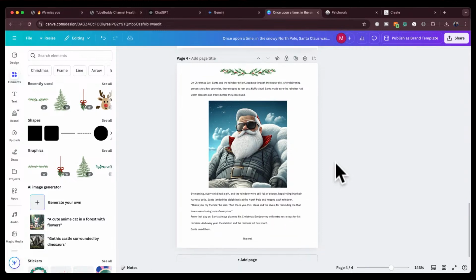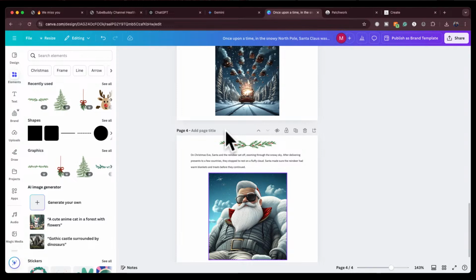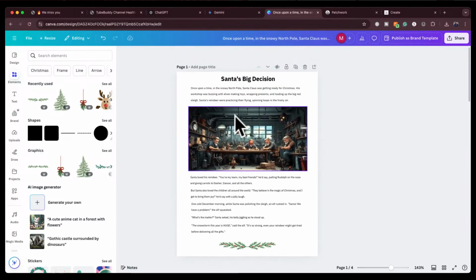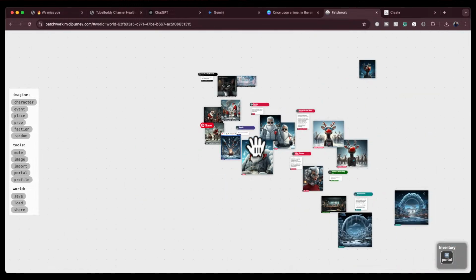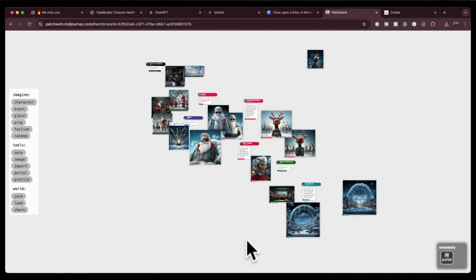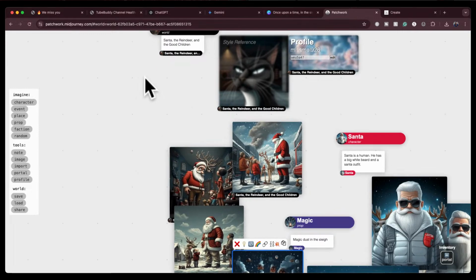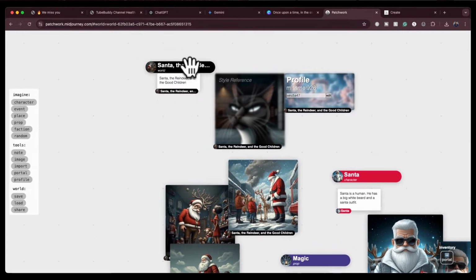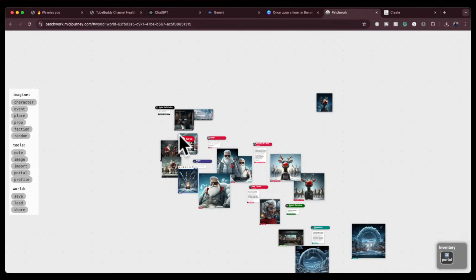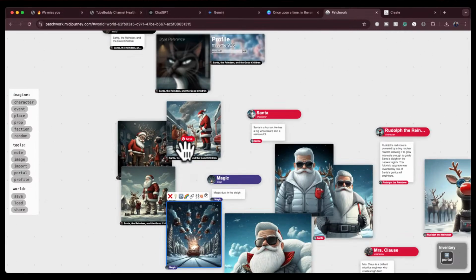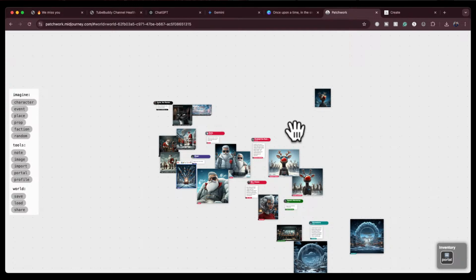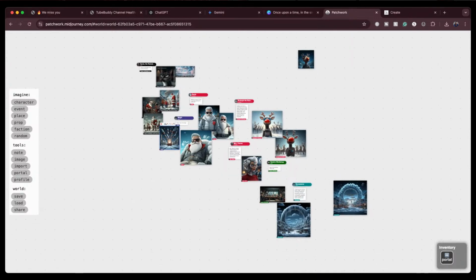But long story short, this is how you can take a story and add it into ChatGPT and create a children's book out of it while also using MidJourney patchwork to create consistent characters. So these are the characters that we created in our world, and our world was called Santa, the Reindeer, and the Children, which is what we see here, and we actually didn't really use these images, but that's okay. This is how you create consistent characters.